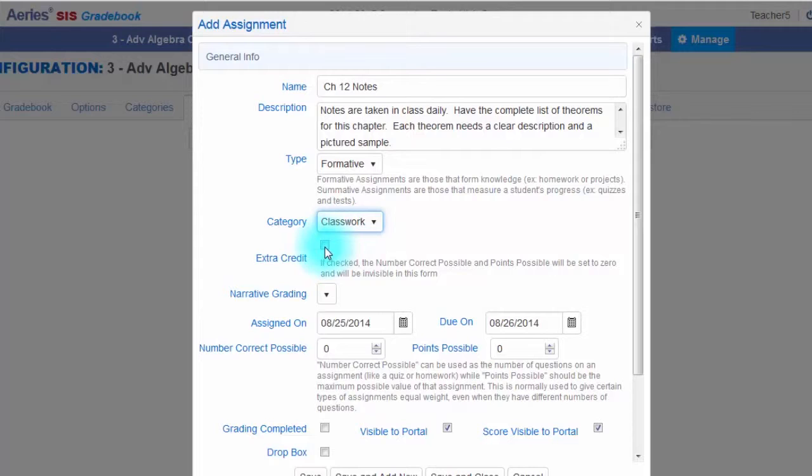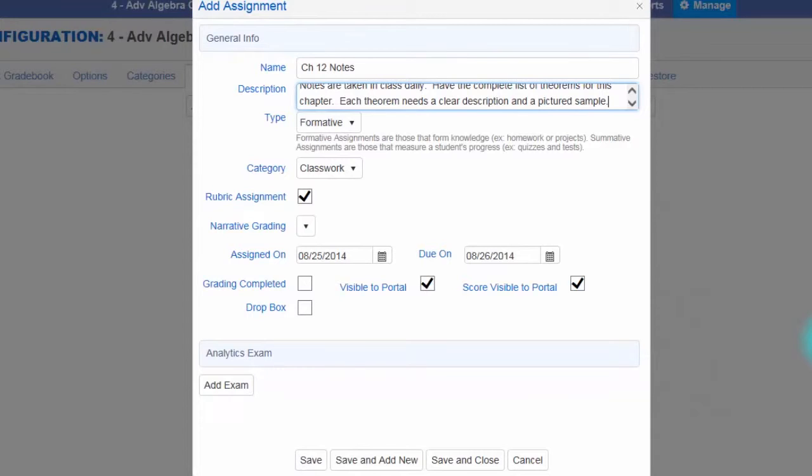Check the Extra Credit box option if this assignment is only for extra credit. The Extra Credit option will hide the number correct possible and the points possible fields. If you are using the rubric scoring option for this gradebook, then the Extra Credit option will not appear.